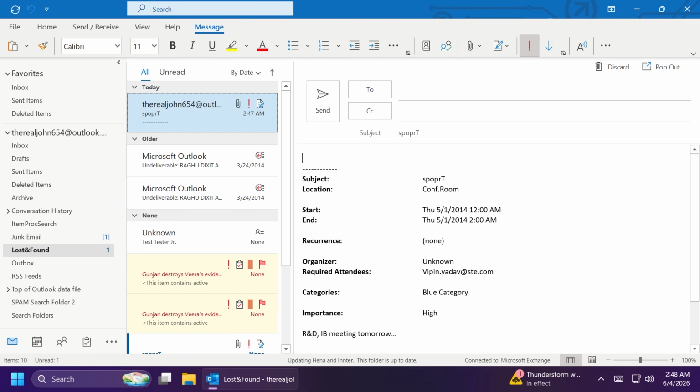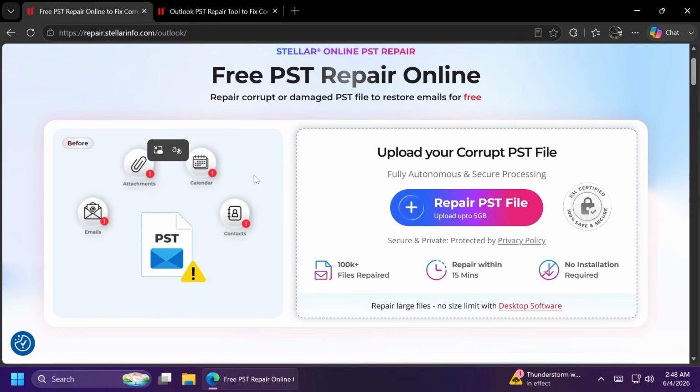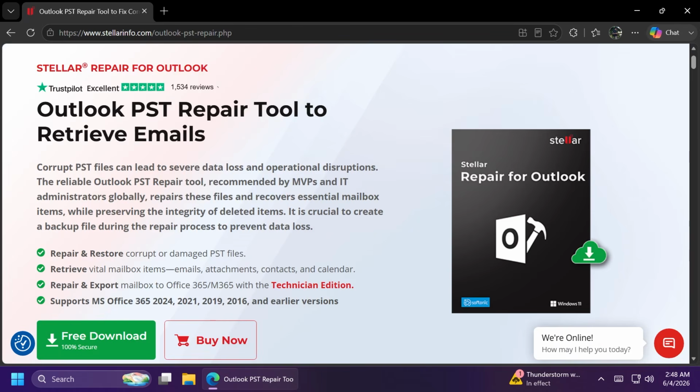The process is really simple. As I've said, for files that have a size up to 5 gigabytes, you can use the free online version, and then if you have larger files or multiple PST files, you can use the desktop version, Stellar Repair for Outlook. More information about Stellar we're going to have in the description below. Make sure to check it out today if you need to fix or repair your corrupted or damaged PST files.